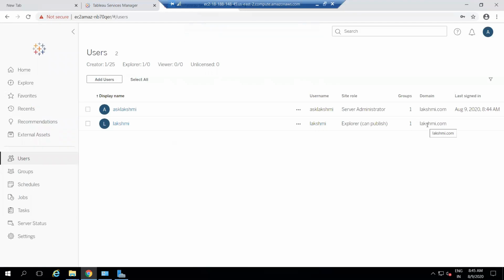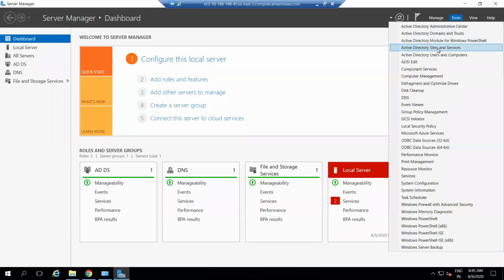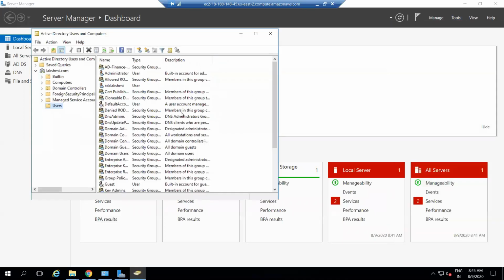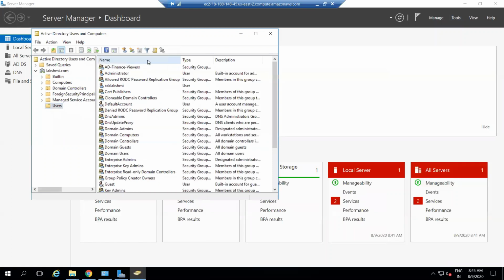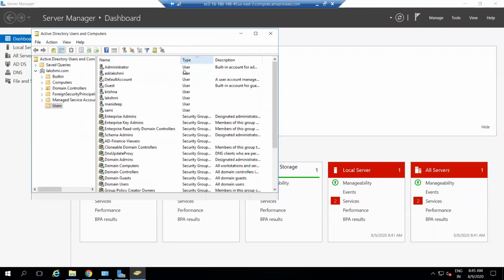Now let's directly create a user in the domain and import that into Tableau users here. These are the users which already exist, but let's go to Server Manager, and from Tools, we have Active Directory Users and Computers, because I've set up Active Directory on the same server. You can see these are all of the users in my Active Directory. These are the users I created before, and these are the users we imported just now.